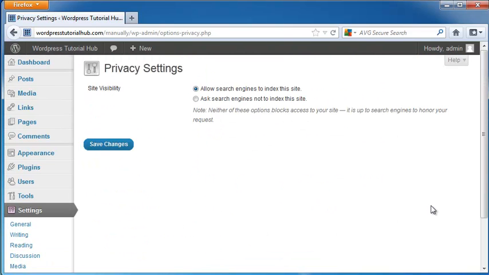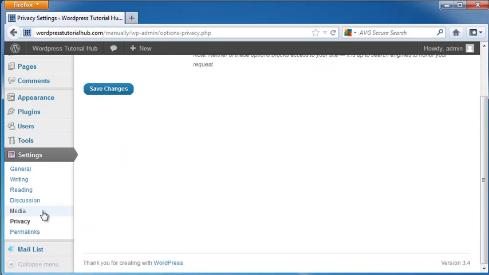Next is privacy, and this one's simple. You may want to keep the search engines from finding your site until it's built up to where you want it to be. If so, you're going to want to click on Ask Search Engines not to index this site. If it's ready to go and you're ready for people to see it, just leave it on Allow Search Engines to index the site, and go ahead and click on Save Changes.